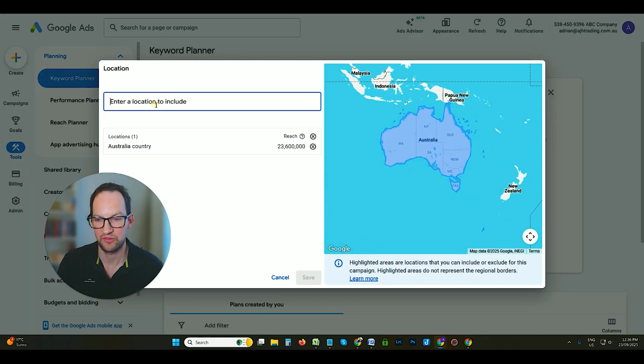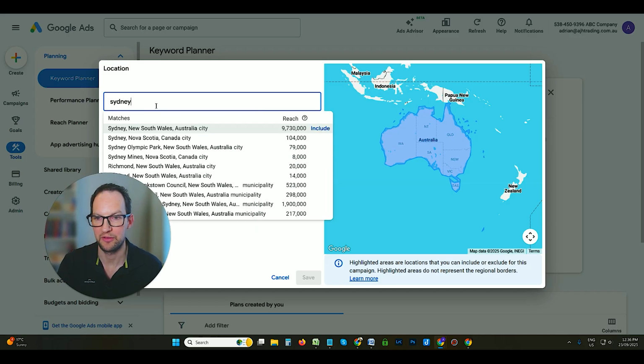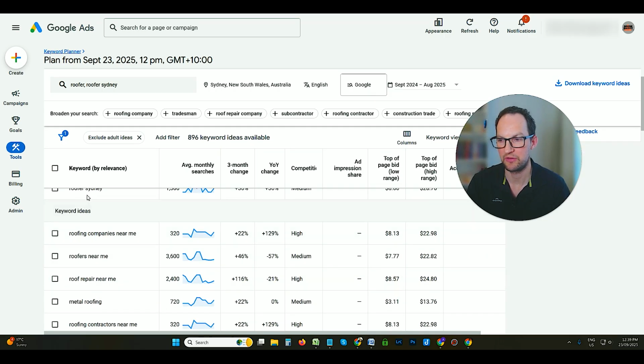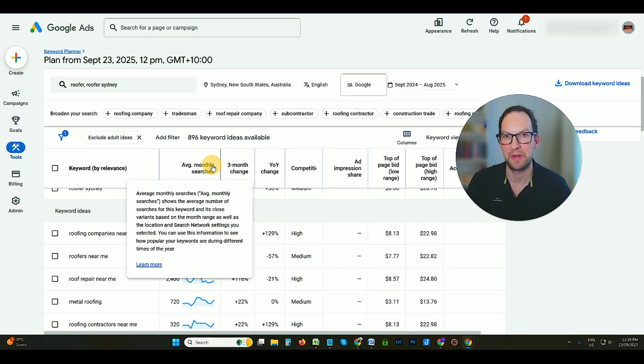And you want to change this to the suburb or the towns that you service. Now let's bring up a bunch of different keywords. So what we're looking at here is the keyword in this column over here. This is the average monthly searches.